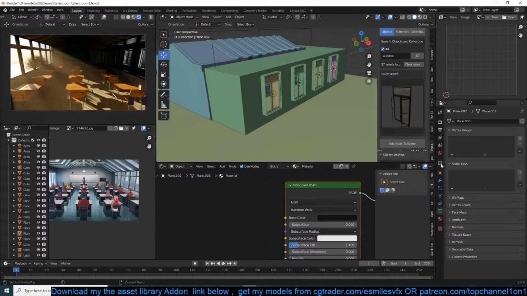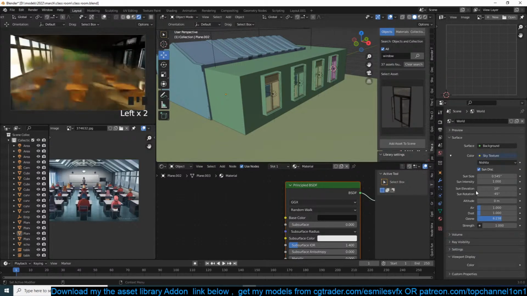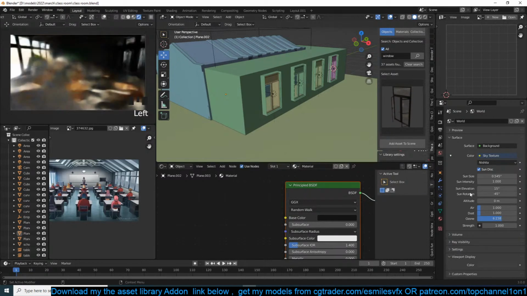Maybe lower the sunlight a bit. Let's see, to 10. Yeah, I want the rays to be hitting on the floor, so I think we should just raise. I mean, put it back at 15.